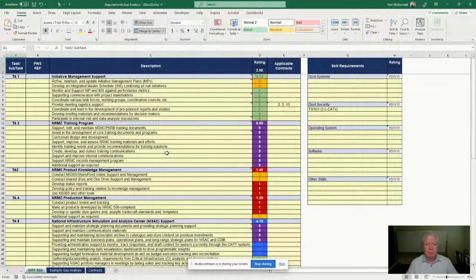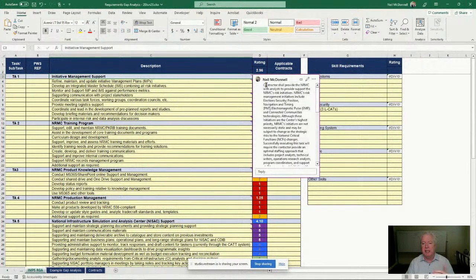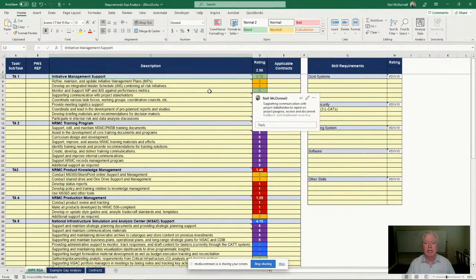It's just Excel. As you come in, the gray row here is the major task area name. I tend to put comments in so that you can see the whole reference document or paragraphs from the PWS. I just put them in here, and then I break down the task. Again, you can look at yesterday's training to see that.